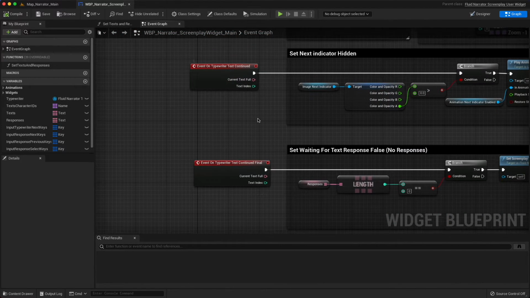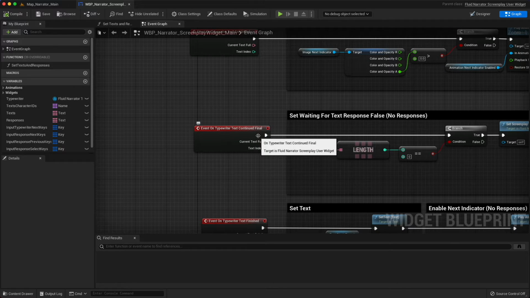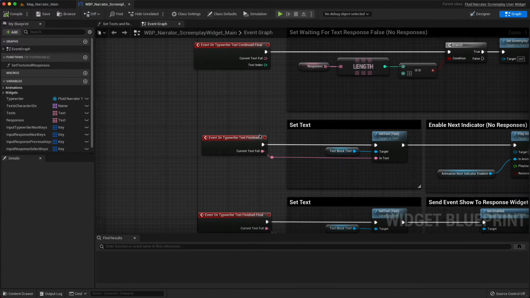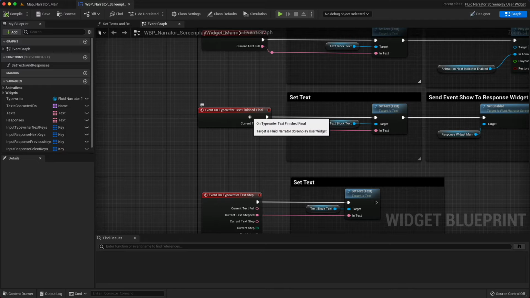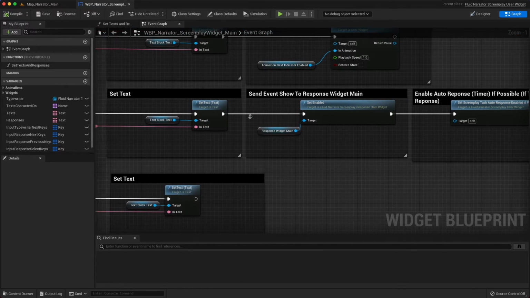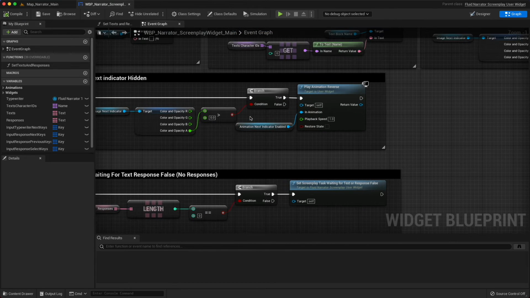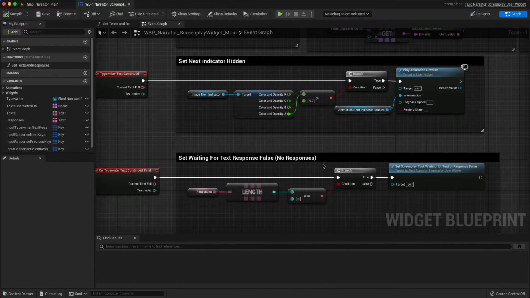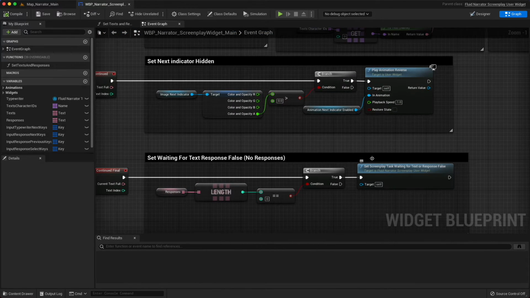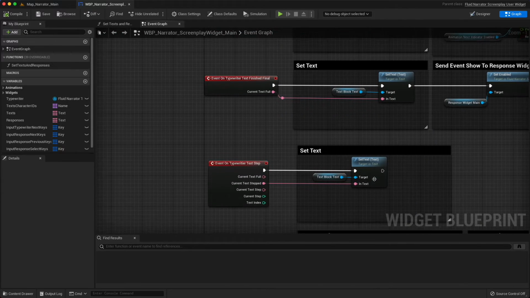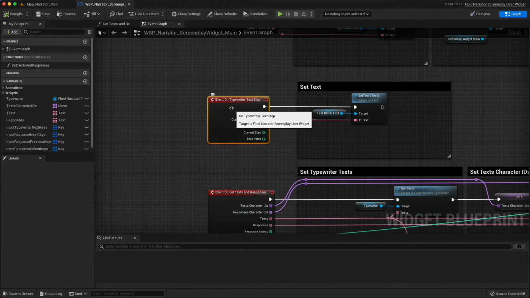I have text continued, text continued final, text finished, text finished final, and at the end of here, text continued final. When you're done with all your texts, you need to let the screenplay know you're not waiting for text and responses anymore. So there's that. Here's a typewriter step event.